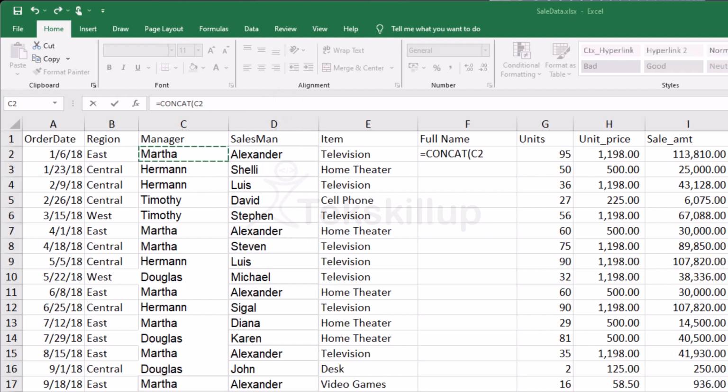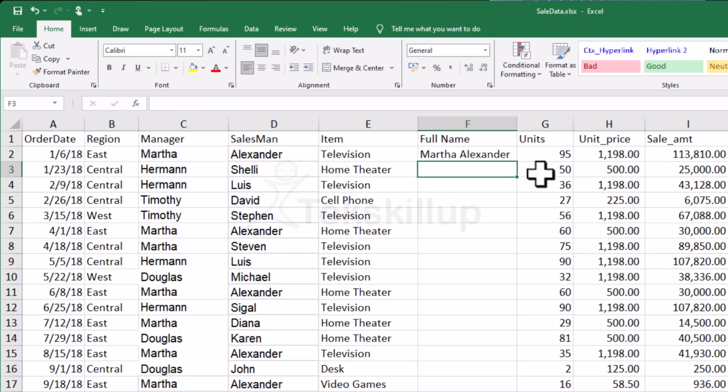Now, the next thing we are going to do is basically add a comma. There's going to be a comma here, and because there's going to be a space in between the first name and the last name, put your quotation marks, open and close here, then another comma, and then the next text here, close the bracket and hit enter. And we can see we have Martha Alexander.